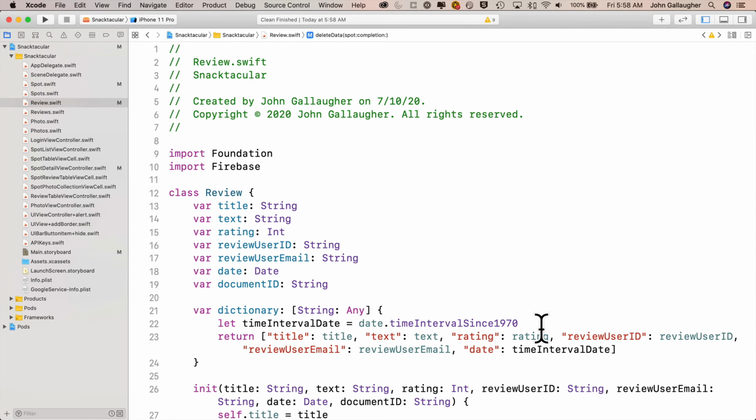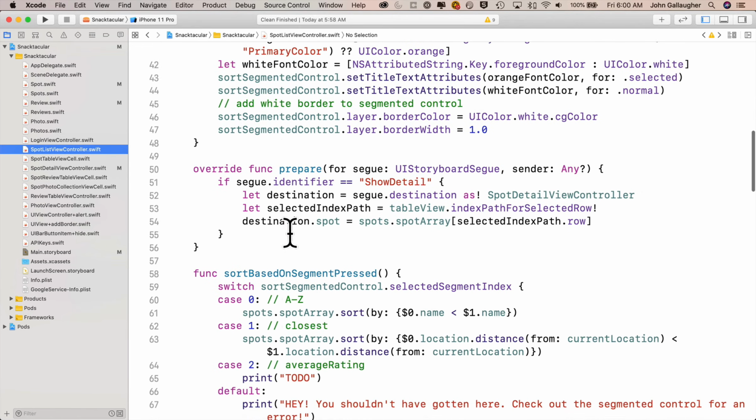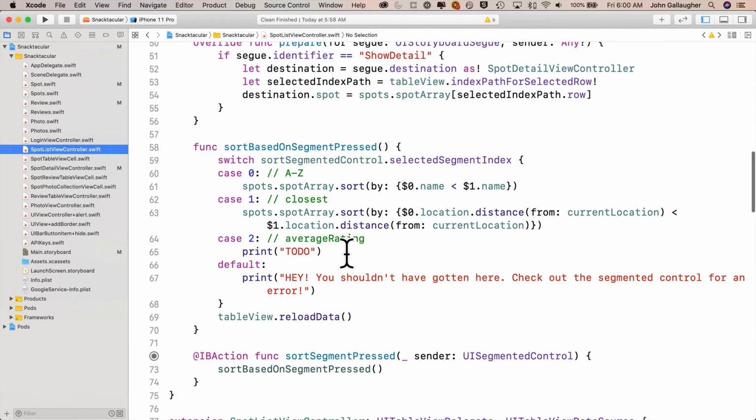So the code we just wrote will update our average rating. Our data will be accurate. So now let's go ahead and make sure that we can sort on that average rating. So we'll head over to SpotListViewController. We'll find the function sortBasedOnSegmentPressed. And remember, we printed a to-do in here. But what we want to do here is call spots.sortArray.sort. And instead of typing in the code, I'm going to highlight the working code that I have up here in this first case that performs an A to Z sort on .name. I'm going to copy it. I'm going to paste it over print to-do, but I'm going to change both of the .name parameters to .averageRating.